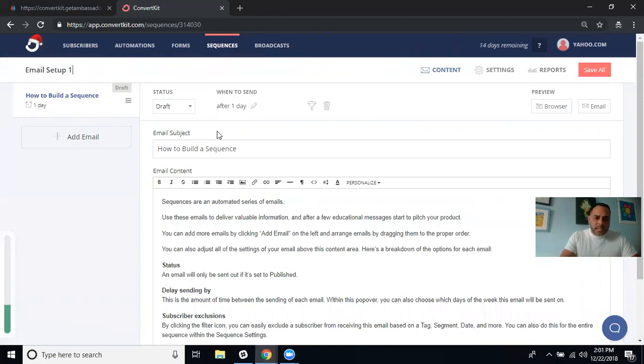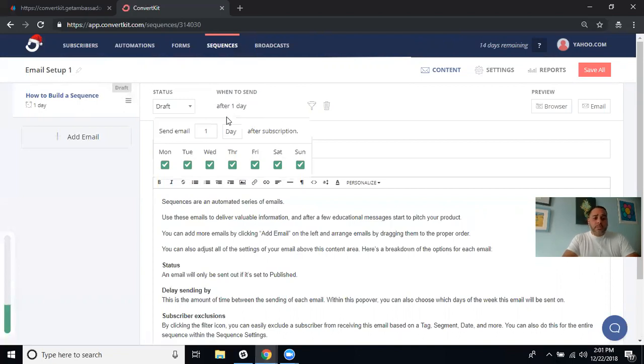When do you want this email to be sent? Right now you're in draft mode because you're drafting it. But when you do finish your email, come here and publish it. Don't leave it at draft. How do you want to send the email after somebody gives you their information and they go to the sales page? From there on, this email will automatically be pushed out to them. So how do you want to send it out? First, do you want to send it out every day of the week, no matter what day of the week it is?